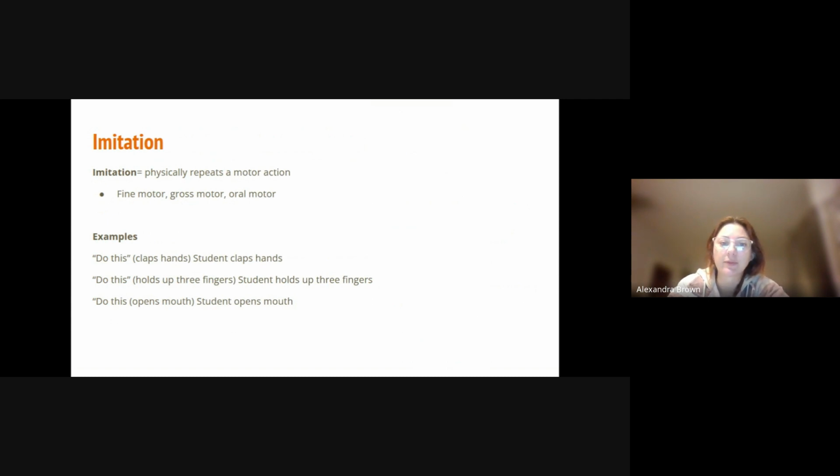Imitation equals repeating a motor action: fine motor, gross motor, oral motor. So you could say, do this. Student then claps their hands. Do this. And then they can either hold the same up and then do this. So oral would be like, oh. Can they make the O shape out of their mouth?